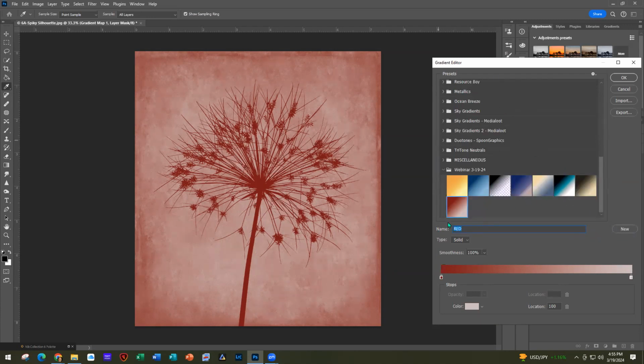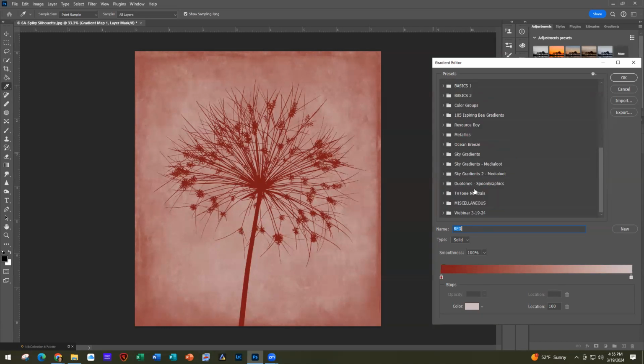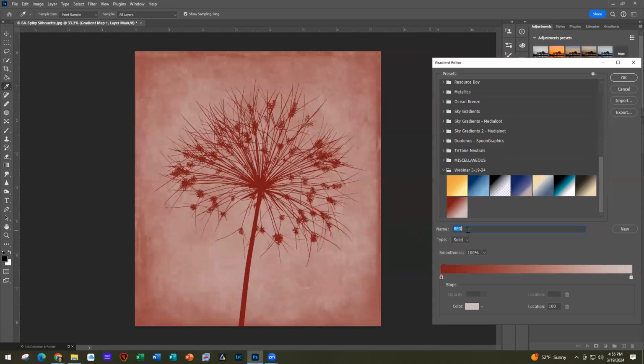So if you're not in a folder, then it will add to the bottom of this list. Or I would probably create a folder and just say, like, my gradients or something, and that way you can always put them in the same folder. Because then you can close folders when you don't want to see them, and then just open them when you need them. And if you want to delete one, just right-click it and delete it. You can also rename them there, too.